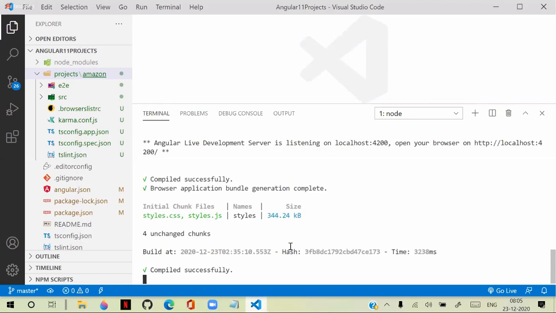Okay, now this is ready. You can observe that. It says that Angular Live Development Server is listening. So the server is listening on this particular address, localhost 4200. Okay, let's launch the browser.